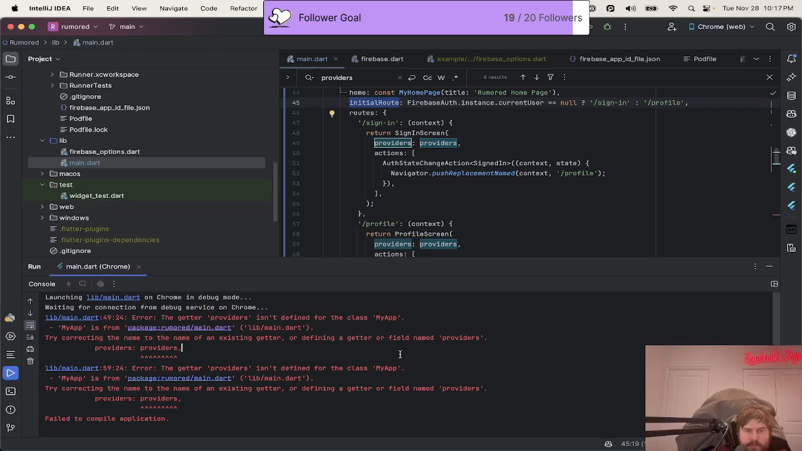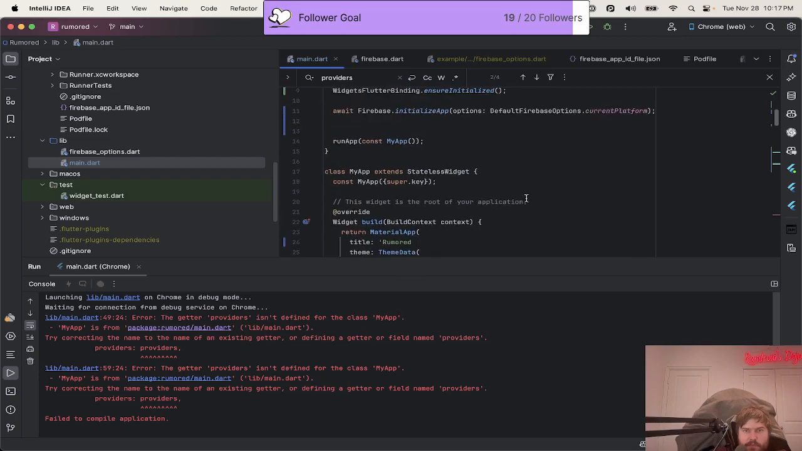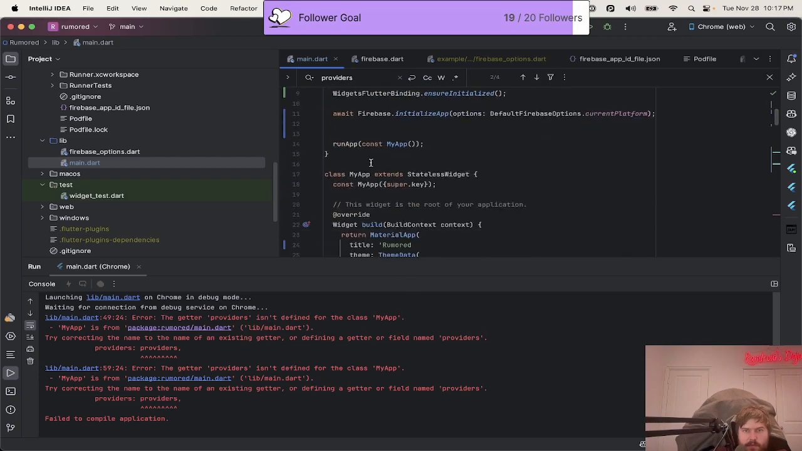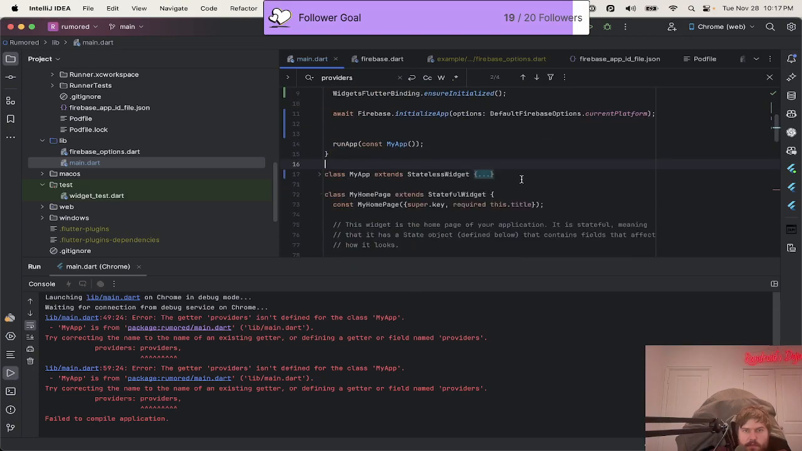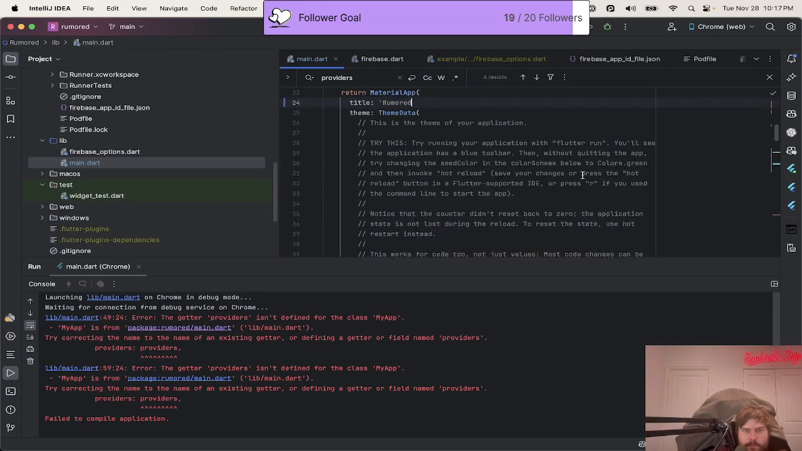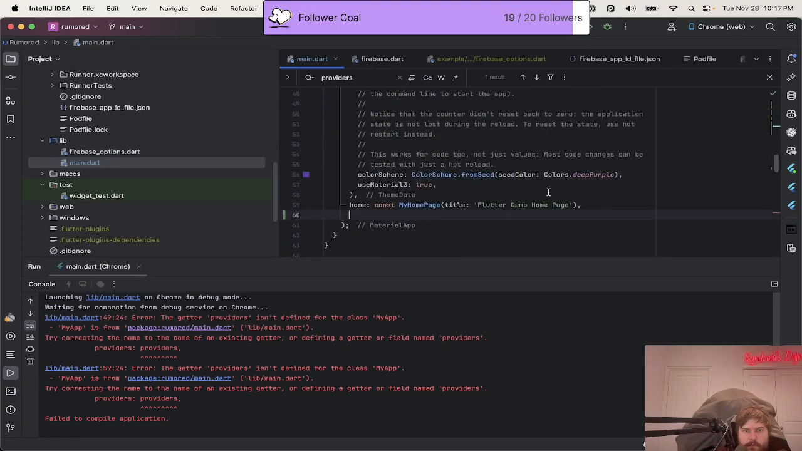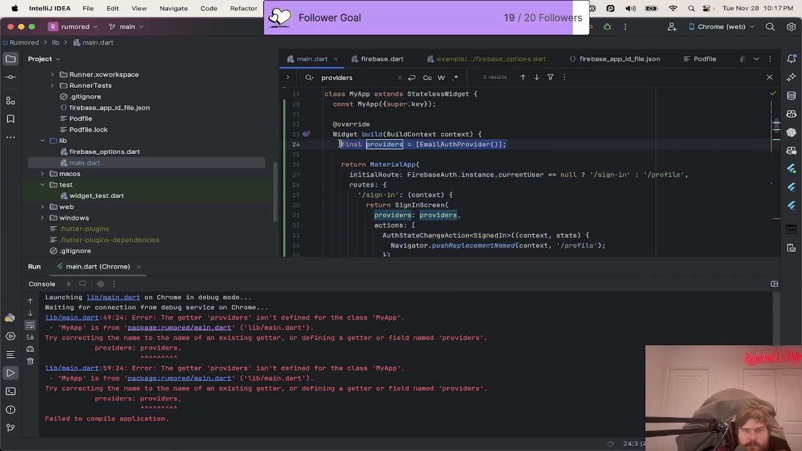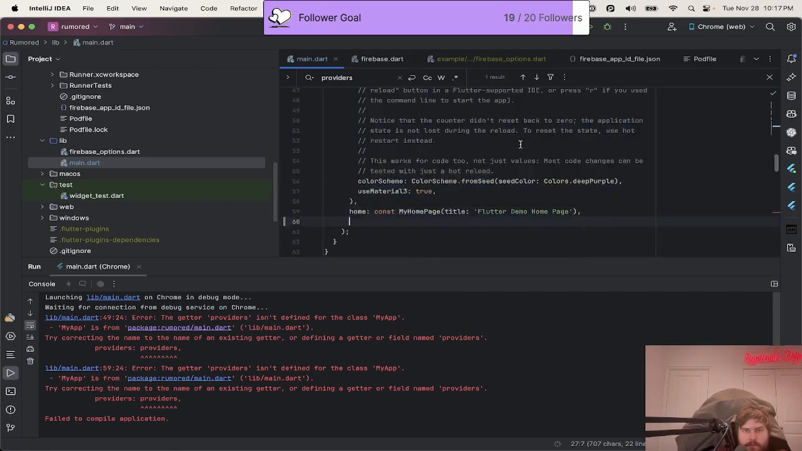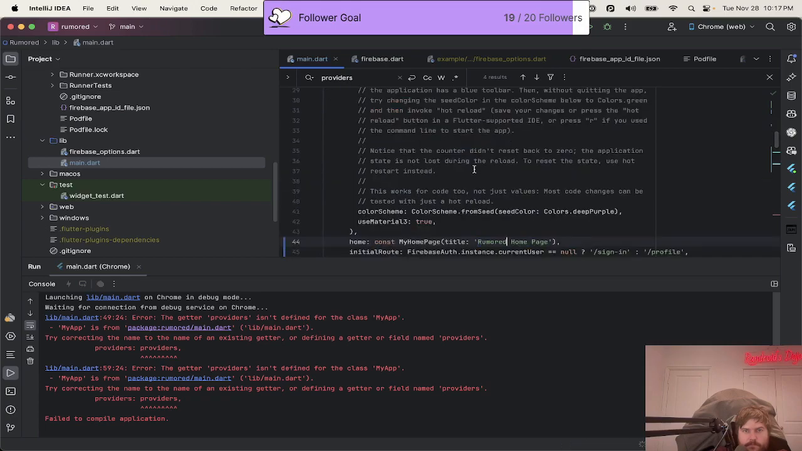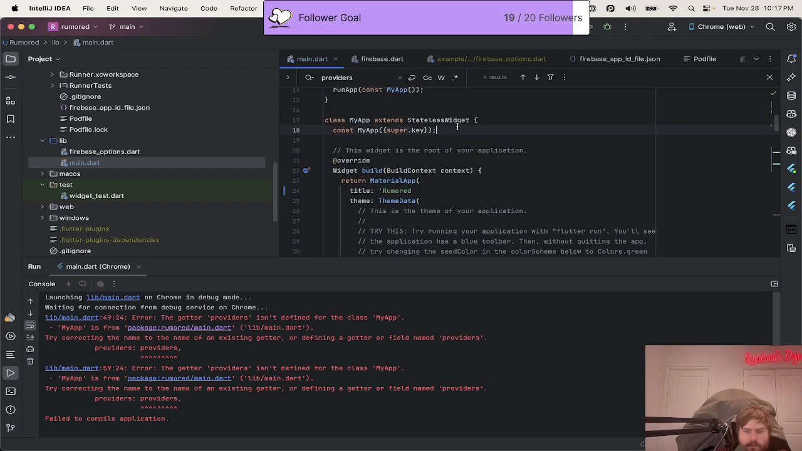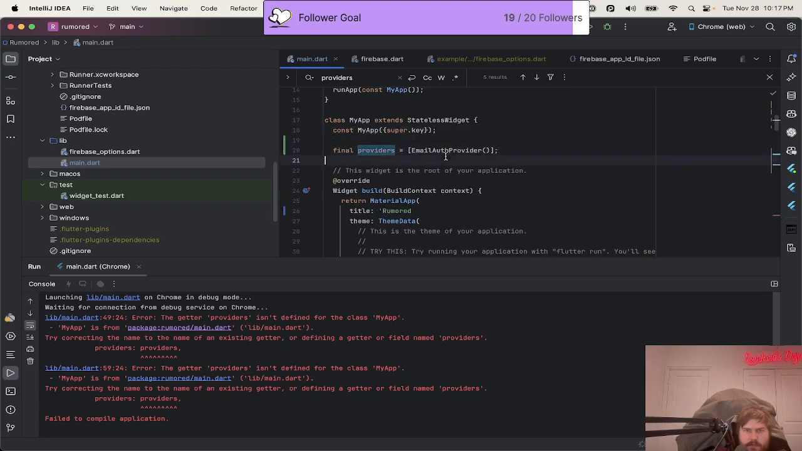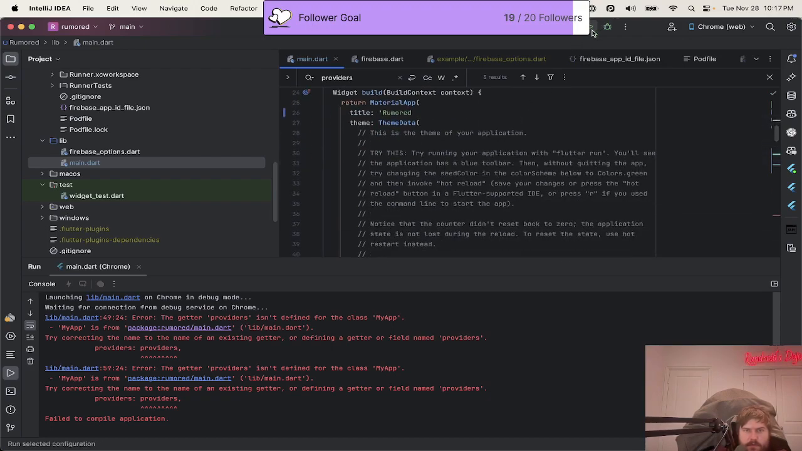Providers. Do we lose providers? I lost providers. Shoot. Well, I could get it back. Undo, undo, undo. It was here. Redo. We'll add providers back. Question, was it here or was it lower down? I guess we'll start here.